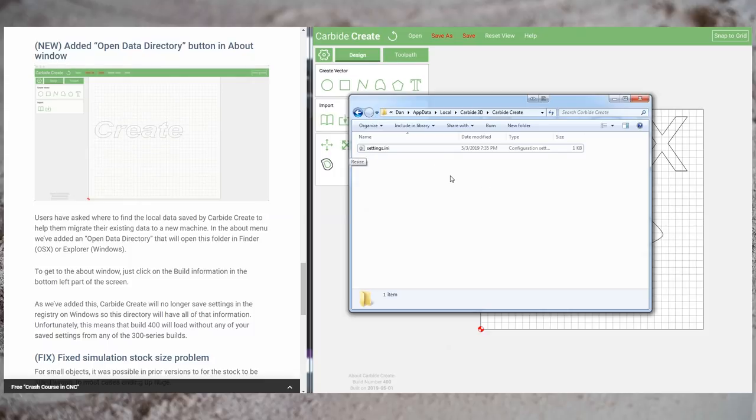So if they ever make that change, I'll definitely make a blog post or something about it, showing you how you can do that, because I think syncing your tool library across computers would be a pretty impactful upgrade for a lot of people.